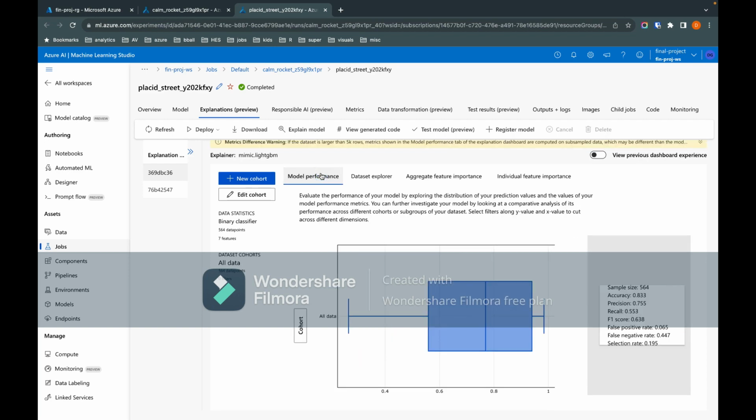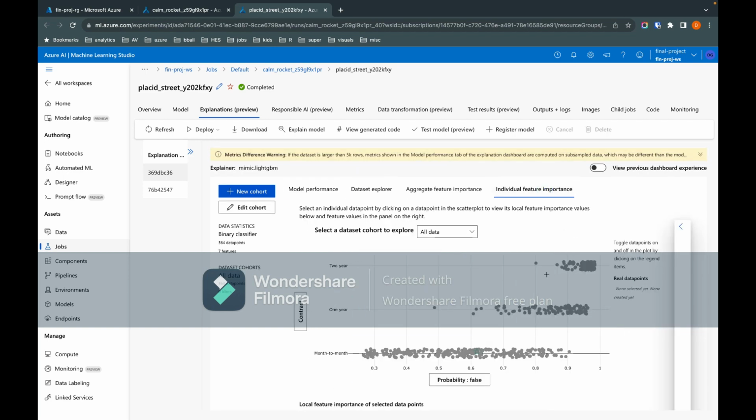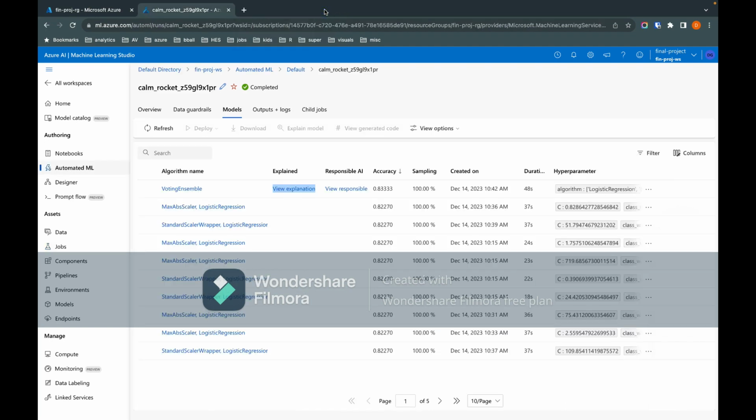We can explore the model performance. We can look at the data. We can see individual data performance and play around here. It's really powerful. I think it helps that you can do this without coding, by just clicking on the feature.